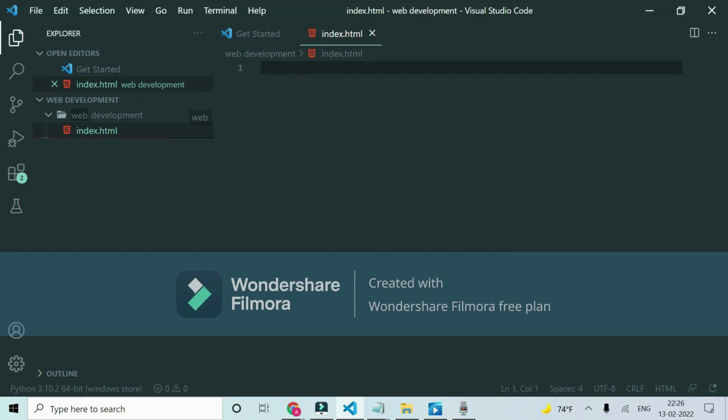Okay, now the first thing that we need here is the doctype declaration. HTML documents must start with the doctype declaration. The declaration is not an HTML tag. It is an information to the browser about what document type to expect. It also tells the browser what version of HTML we are using. We are using the latest version of HTML, that is HTML5.